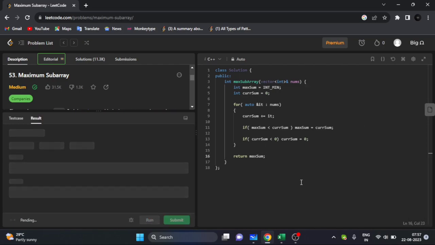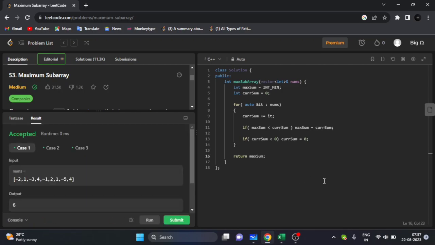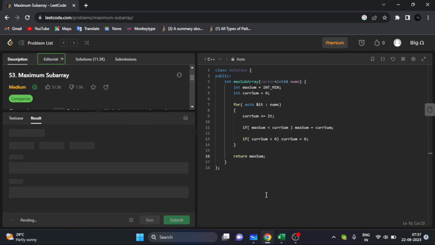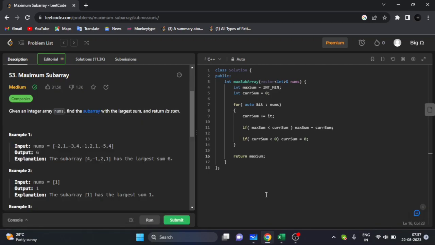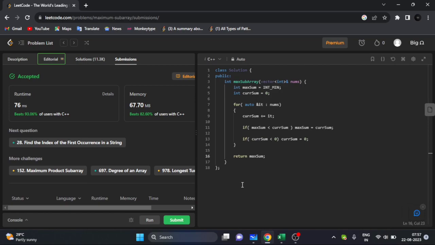Let's run this. Okay guys, this is passing the sample test cases. Let's submit this solution and it gets accepted.